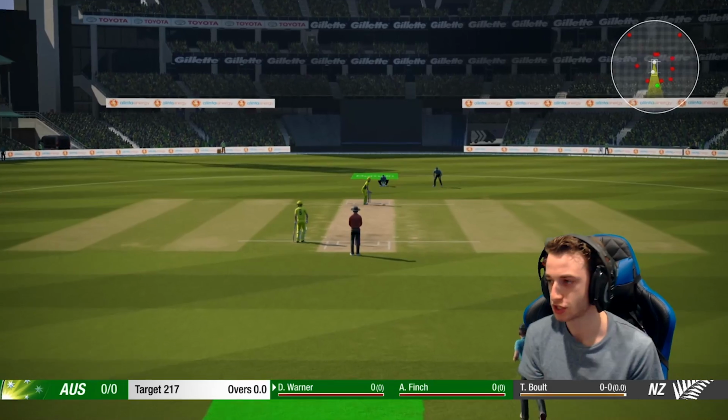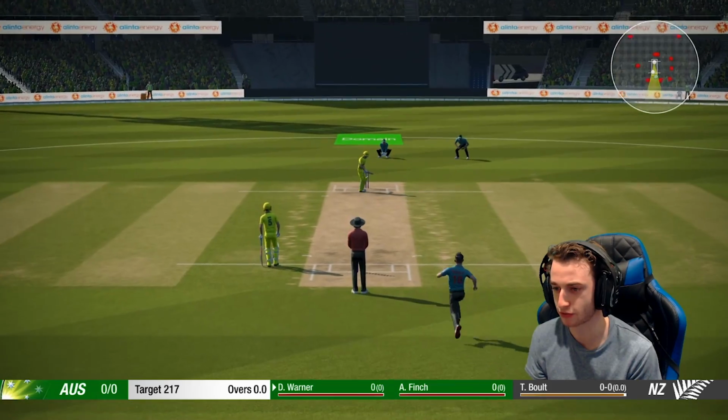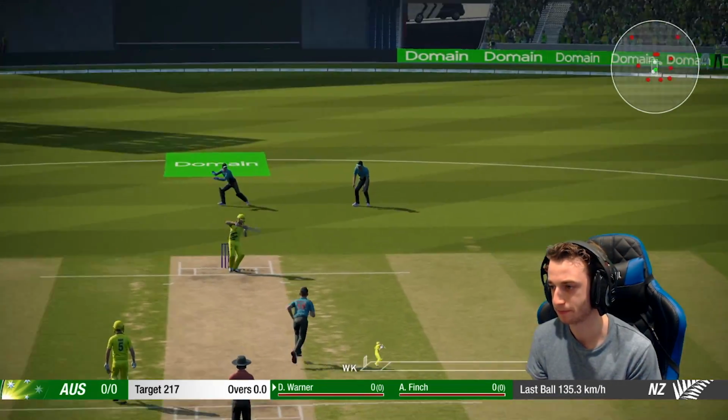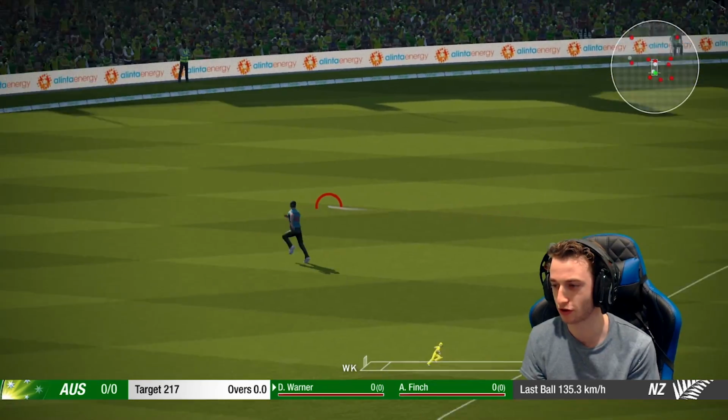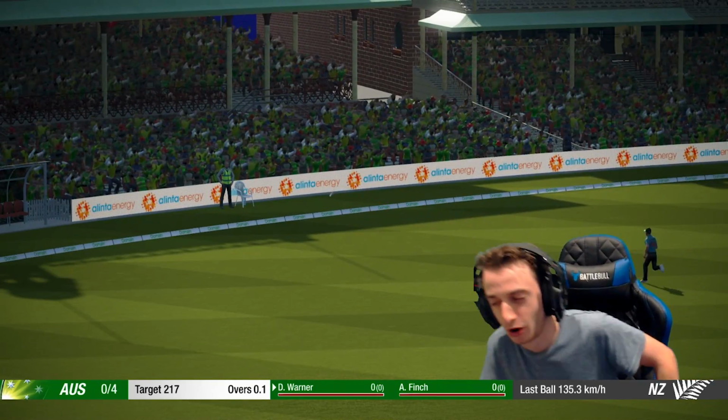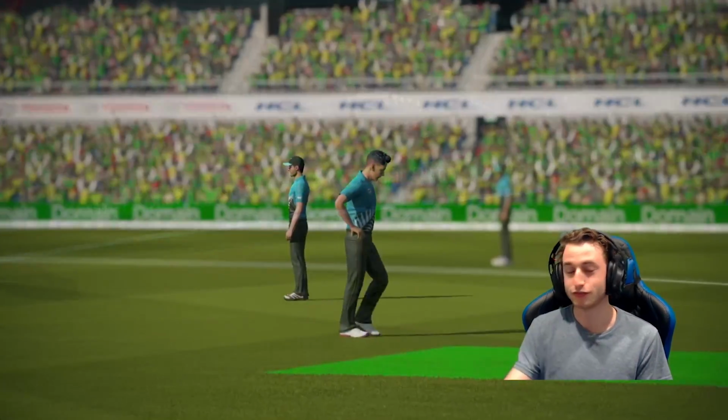Let's do the chase. So Trent Boult with the new ball to David Warner. Australia need 217. Oh, almost found the gap straight away. Oh, there'll be overthrows. That'll be 4 off the first ball, courtesy of some poor fielding.